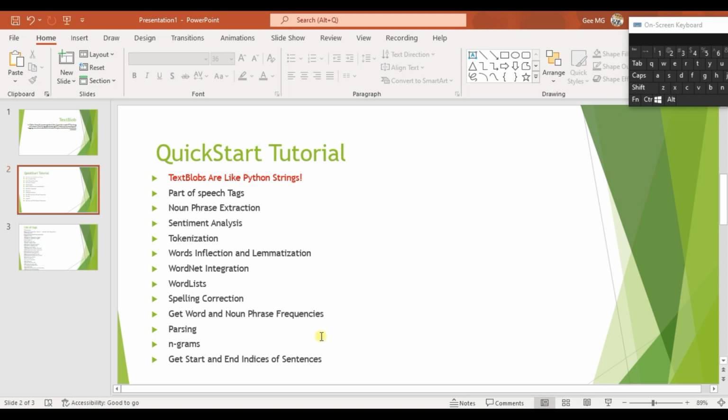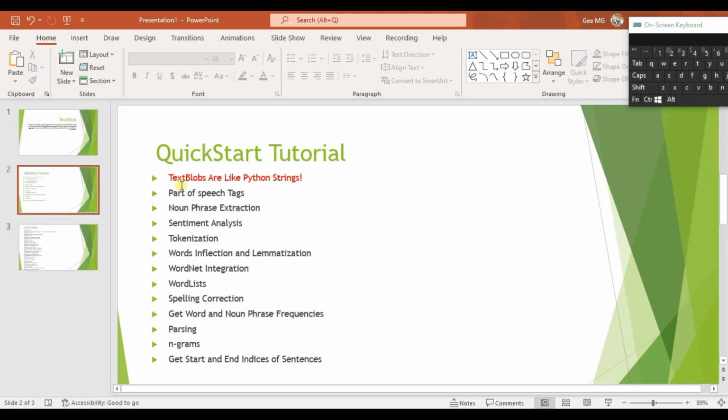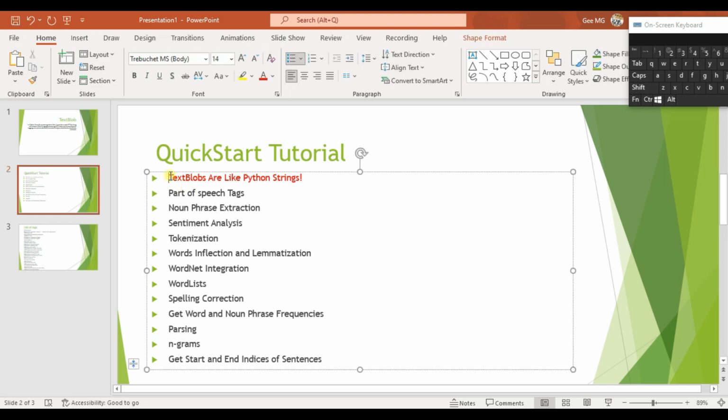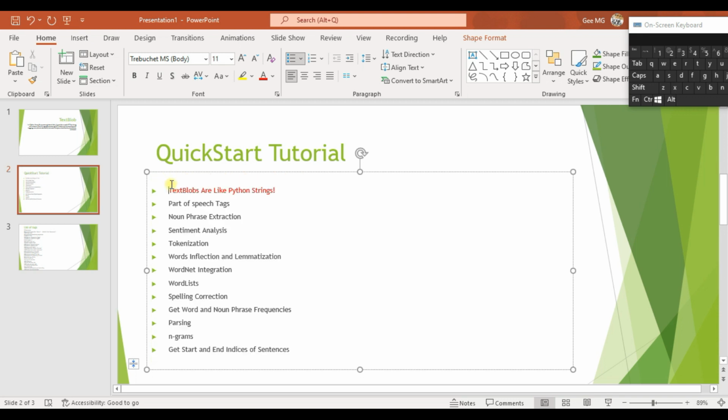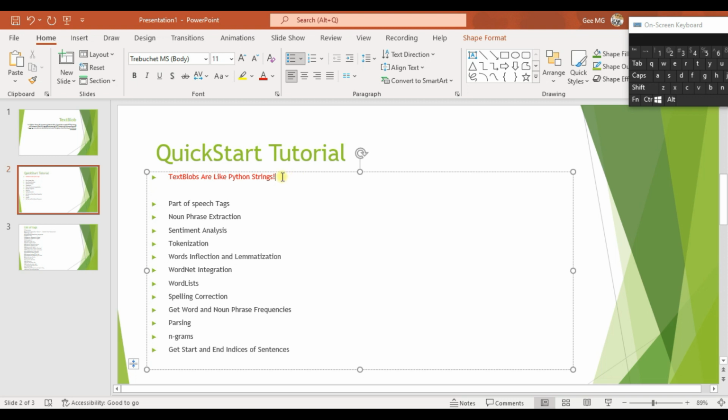So what we are going to do now, I'm going to go to the TextBlob we created in our first video, during the installation of TextBlob. Maybe we can define that as part of the first video. Let's copy this, yeah, like that. Then we can define this as the first point, which was installation. Yeah, so the next point is that TextBlobs are like Python strings.